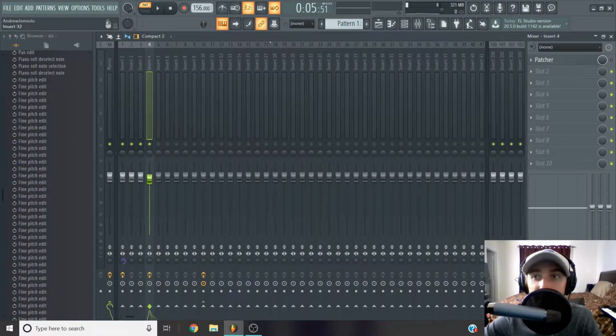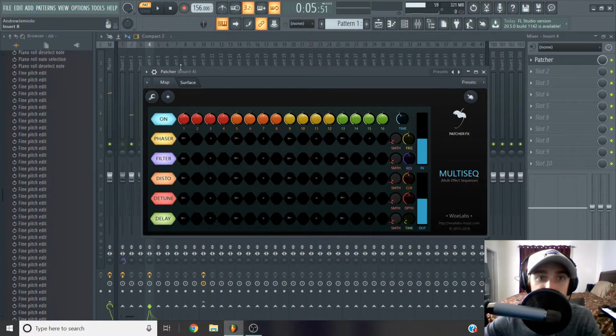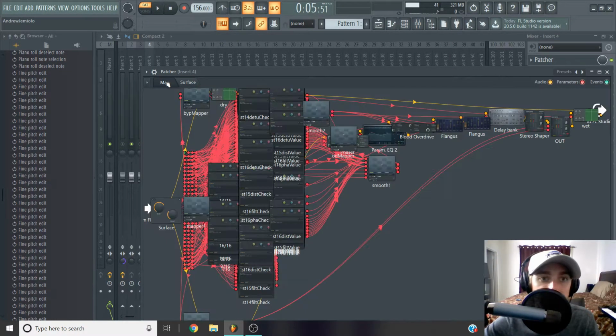So if I open up a mixer track, this is a plugin I'm going to show you guys, this Patcher. It's linked to my hi-hat rhythm, so I'm just going to leave this on with a snare, and I'm going to turn this on. This is a Patcher preset. If you open Patcher, it's a way that you can connect different plugins together and kind of route them on a similar surface. This is a preset that's made from a company called Wise Labs.